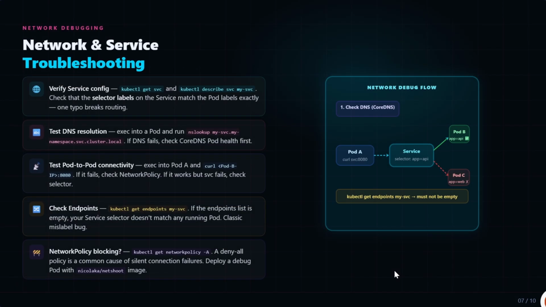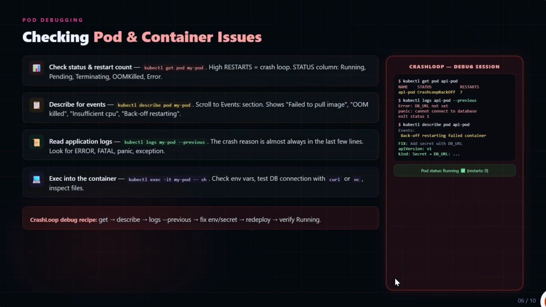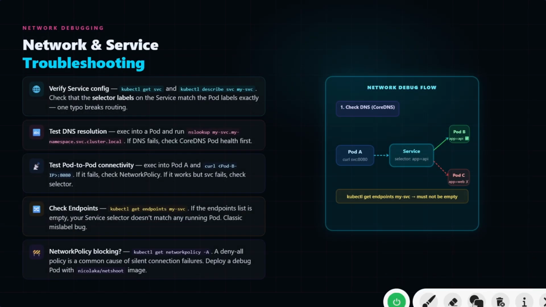Now let us see network and service troubleshooting. First thing, verify the service configuration with kubectl get service and kubectl describe service and the service name. That is going to check that the selector labels on the service match the pod labels exactly. One typo obviously breaks routing the traffic.